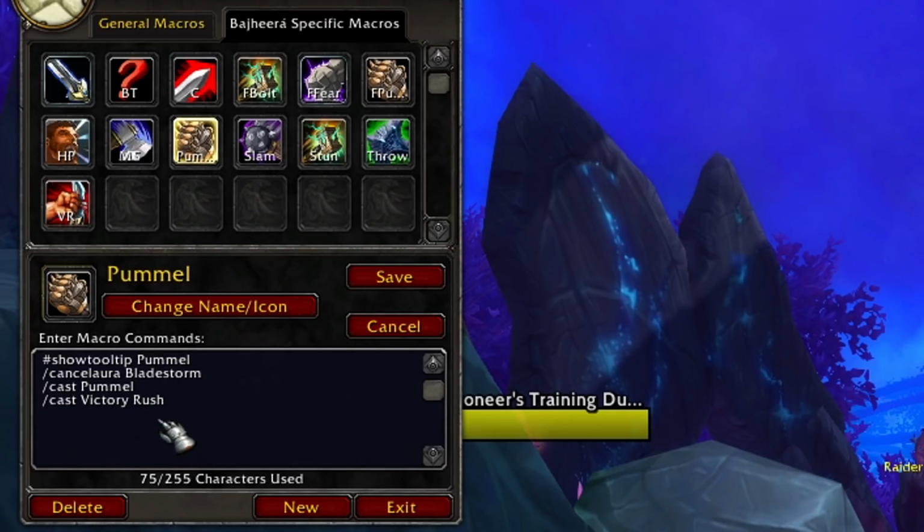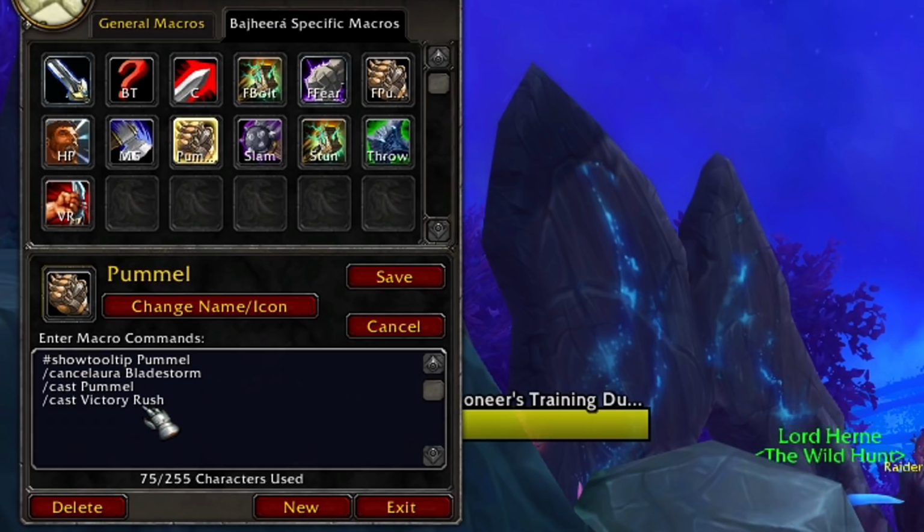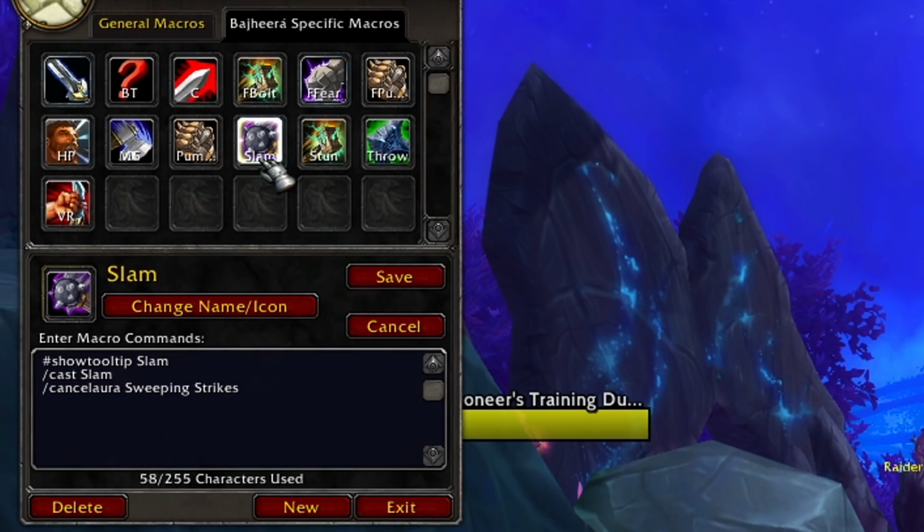I also have Victory Rush in here. This is just a quirky thing that I have for my keybinding setup. I have Victory Rush on 1 and I have Pummel on Alt 1. Sometimes in a BG you're freaking out. You're like, okay, I just killed somebody, I want to spam my Victory Rush and pummel somebody who's casting, and so you just press both 1 and Alt 1, and that'll cast Victory Rush. It's quirky and weird, but it's probably fine. It won't cast Victory Rush if you don't have Victory Rush, obviously, which is fine.